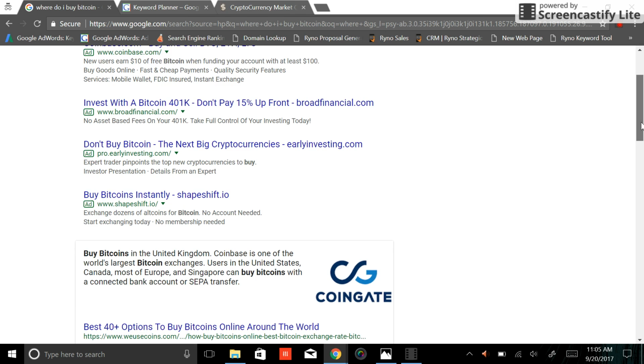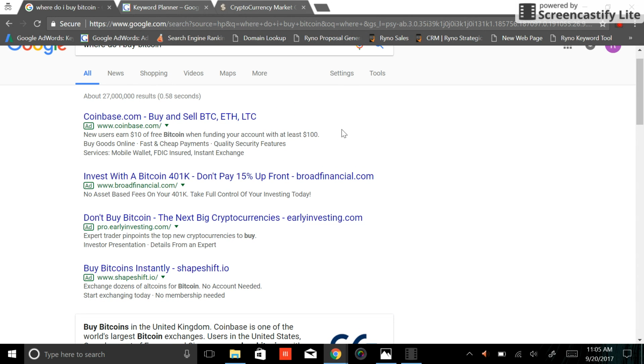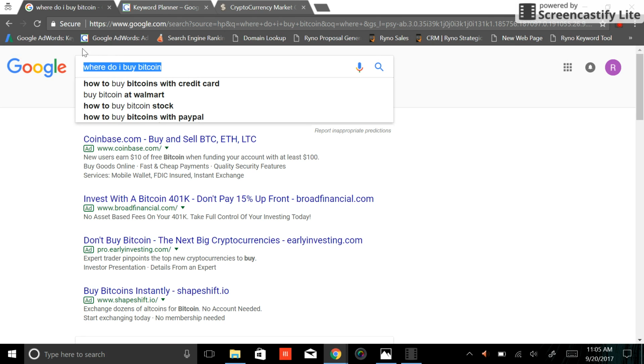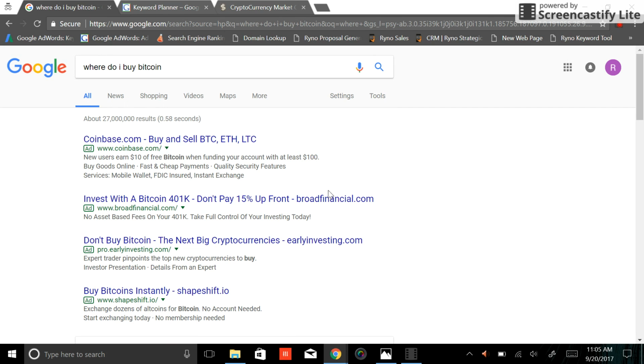These are obviously controlled. The way that people show up is based on what is searched for, the keywords they're trying to show for within their pay-per-click campaign. How well is the ad written? How relevant is it? How well does it match up to what I searched for? And if I click through onto one of these, how relevant is the page that I land on? These are some different factors that Google looks at to determine who shows up, right? Why is Coinbase the first ad? Why is Broad Financial number two, et cetera, for the phrase, where do I buy Bitcoin?